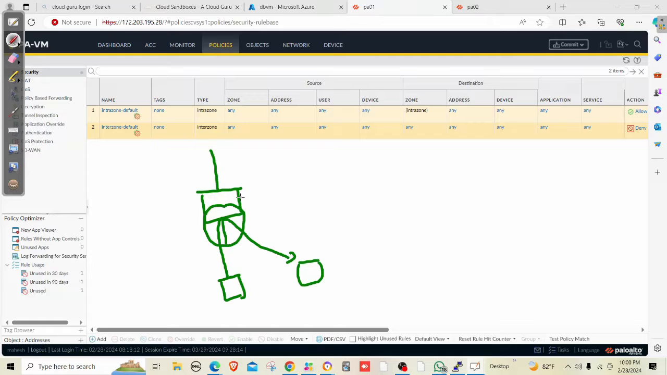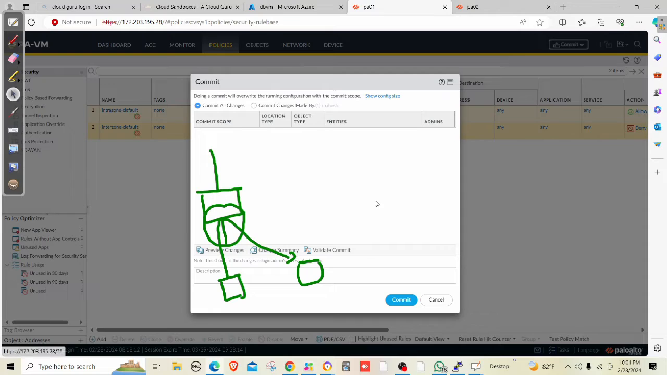So in that case, I need to enable intrazone default. Then only I can see the traffic since this is an allow rule, but going forward we have to block it because we have to enable only the specific traffic. So in that case, this rule should be denied. But here for the moment, let me commit now.